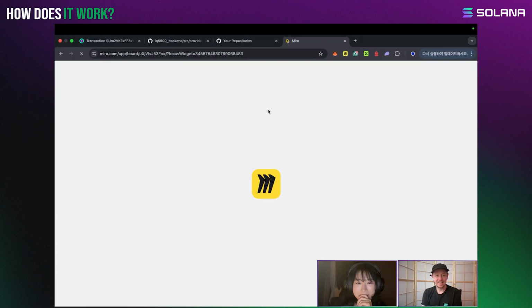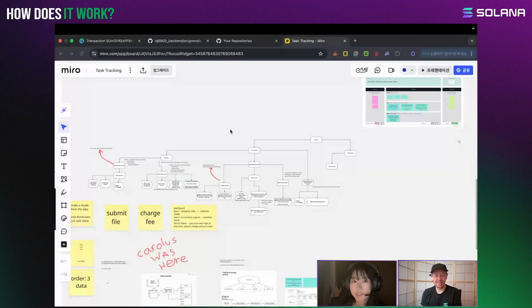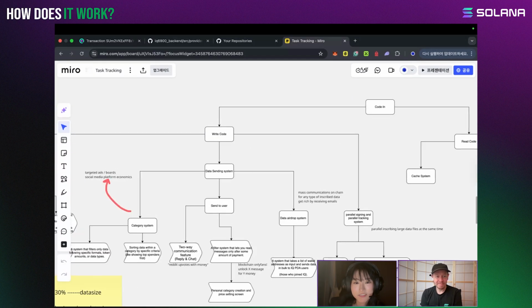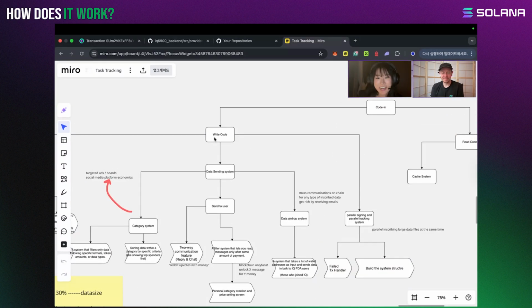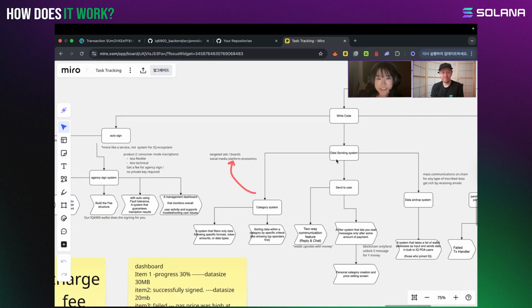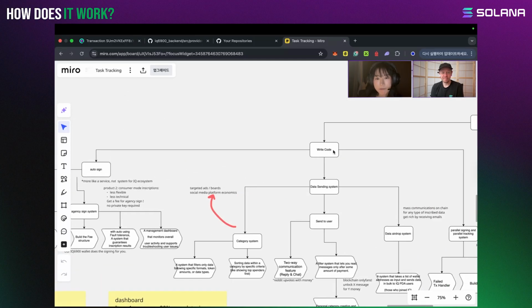Yes, I can show our roadmap plan at this time. I can highlight it. Our page is always loading a bit slowly. Yeah, it's also a big mirror board. Yeah, big mirror. So I explained only the write code and the read code, and didn't explain everything here. But I can say the great system in here is the data sending system.